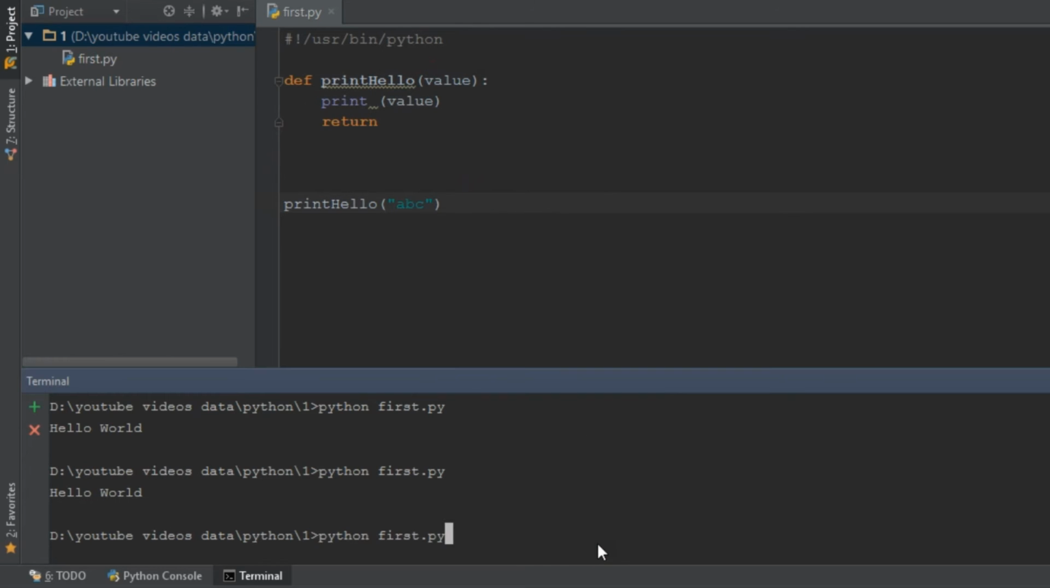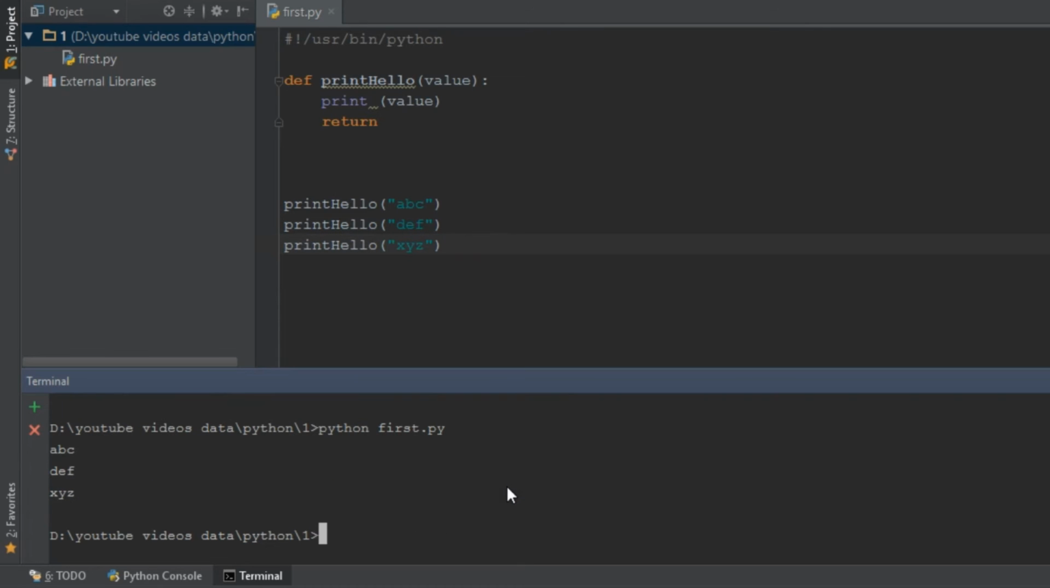Okay, so I will just run this file and it's gonna print out ABC. So I will copy and paste 2 more times, and I can change DEF, like XYZ. All right, and I will run my file. So it's gonna print out ABC. It's gonna run this line.